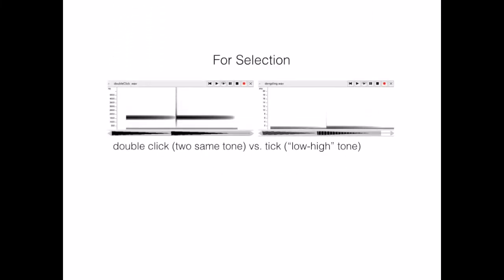Another example is the sound for selecting an item. The first sound used 2 same notes to mimic the double-click effect of a mouse, while the second one used 2 different notes to mimic a tick-like shape.